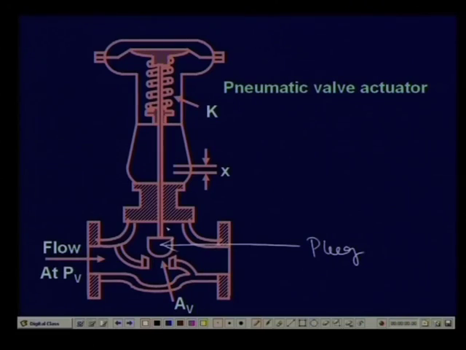In the previous case, for opening the valve we needed to apply current. In this case, for closing the valve we need to apply air force. The air will enter here, and this is the diaphragm on which it will create a pressure. The pressure multiplied by the area of the diaphragm will give the force, and this force is going to push it down and close it. So, this is the basic operation of a pneumatic valve.